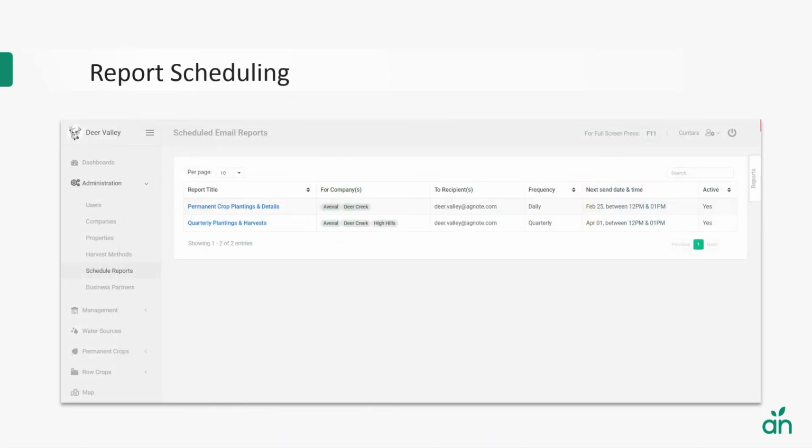Another feature that AgNote provides is report scheduling. Out of all those reports that are provided in AgNote, you can schedule them. You can schedule them to be emailed to one or many recipients. You can choose what company information to include in the report. You can select how often you want the email to be sent. And you can also select the time when the email should be emailed out.